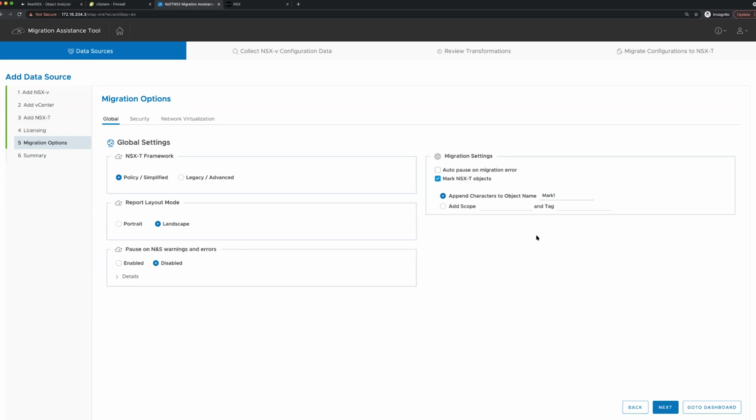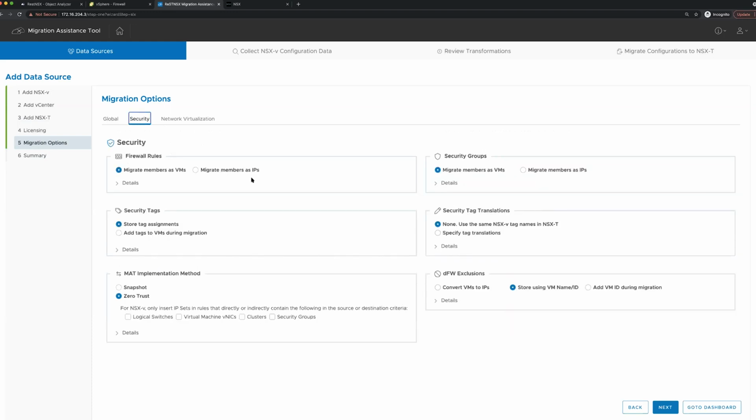So there's no confusion in T where these objects came from. Under security, this again gives you the option of what this looks like. For example, if I encounter a firewall rule where it has an unsupported object like a VM in a firewall rule, what do you want me to do about it? We can convert that object over to a VM, like keep track of its name and UUID to reassociate it on the far side. Or we can say migrate as IP. So grab the IPs of the VMs and put them in an IP set at the destination. So equivalently, it's the same thing, just done a little bit differently.